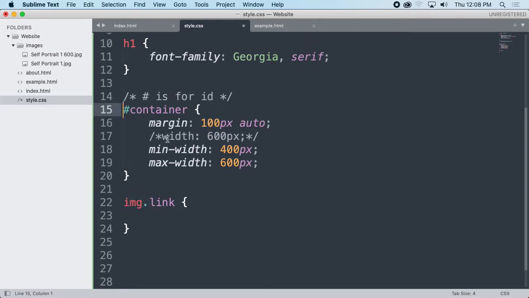I could also do this with my container. I could say div ID container. This is a way to specify the element and an ID or a class. So I can say image.link, and this will only apply to images that have the class. Just like the hashtag is for ID, this dot is for class. So let's put a note here: dot is for class.